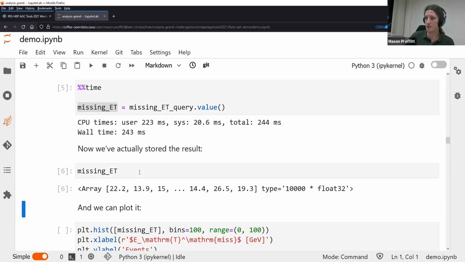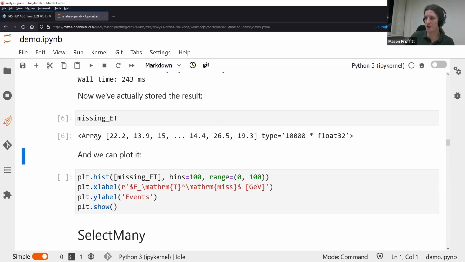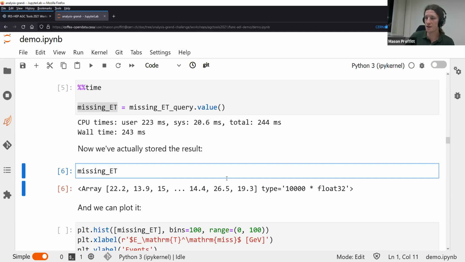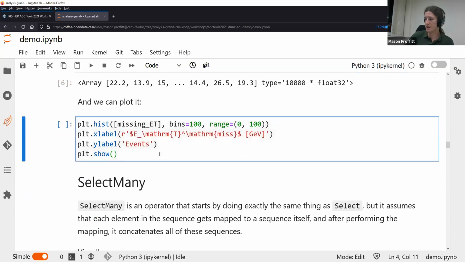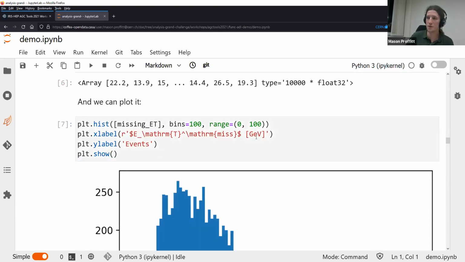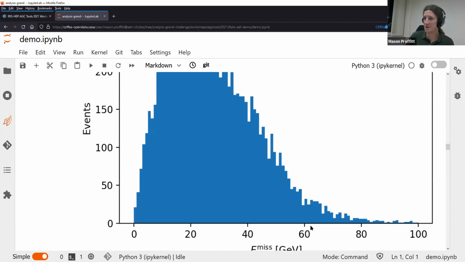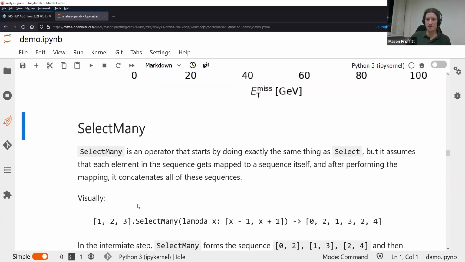I can execute that, and I can see it's an awkward array, 1 dimension. It's got 10,000 numbers in here. This is just the missing ET for each event. Then we can plot it just for fun to get an idea of what the distribution looks like. Okay, so that's the first one.